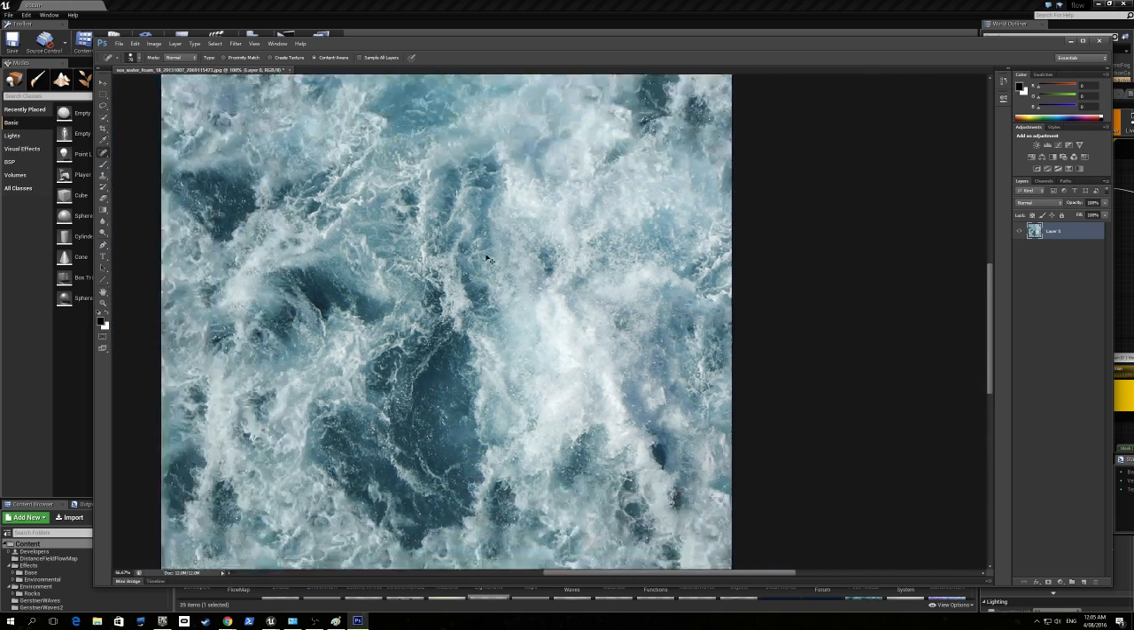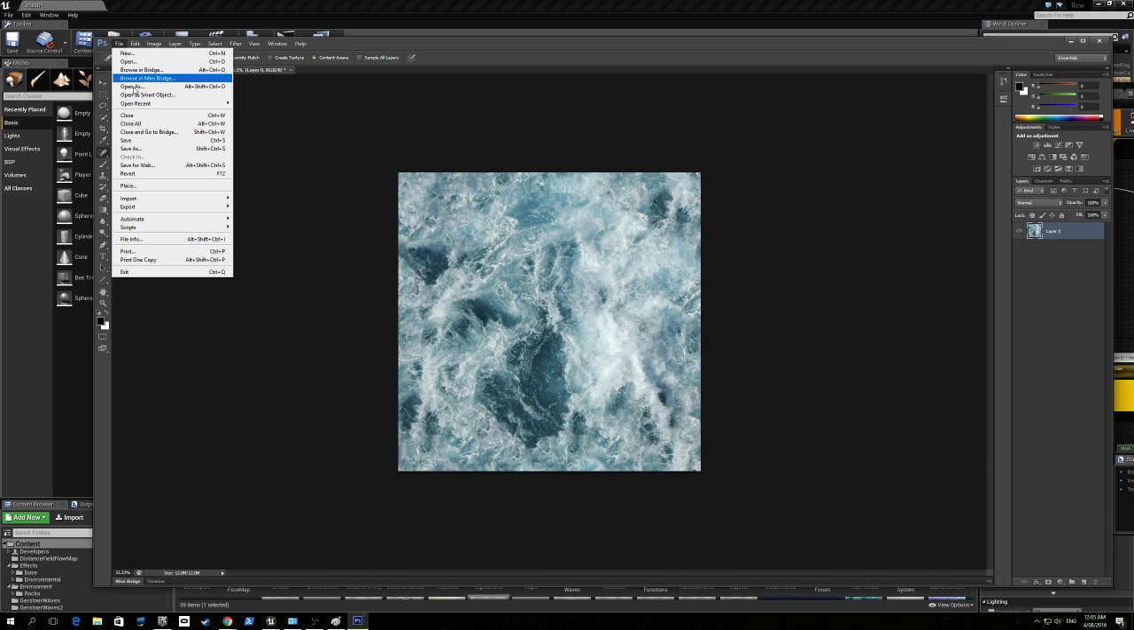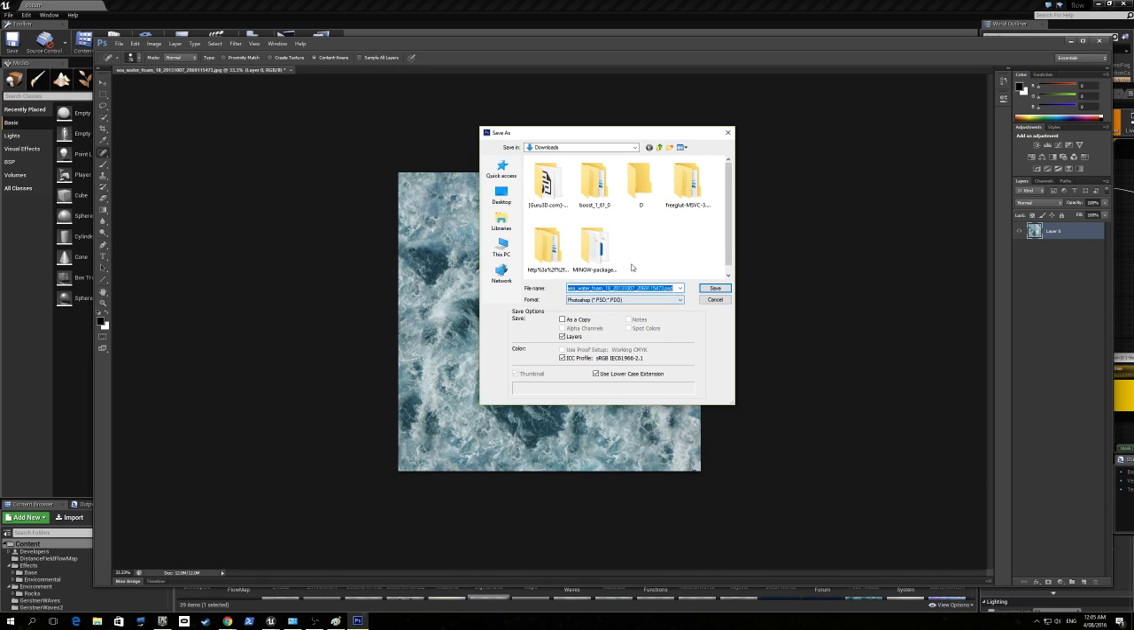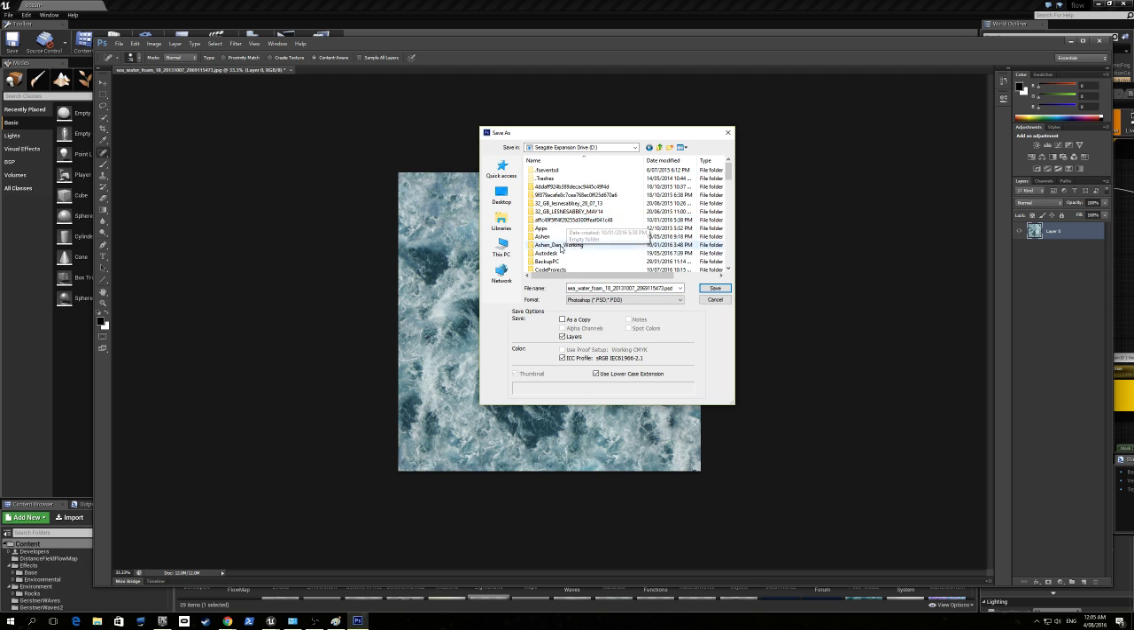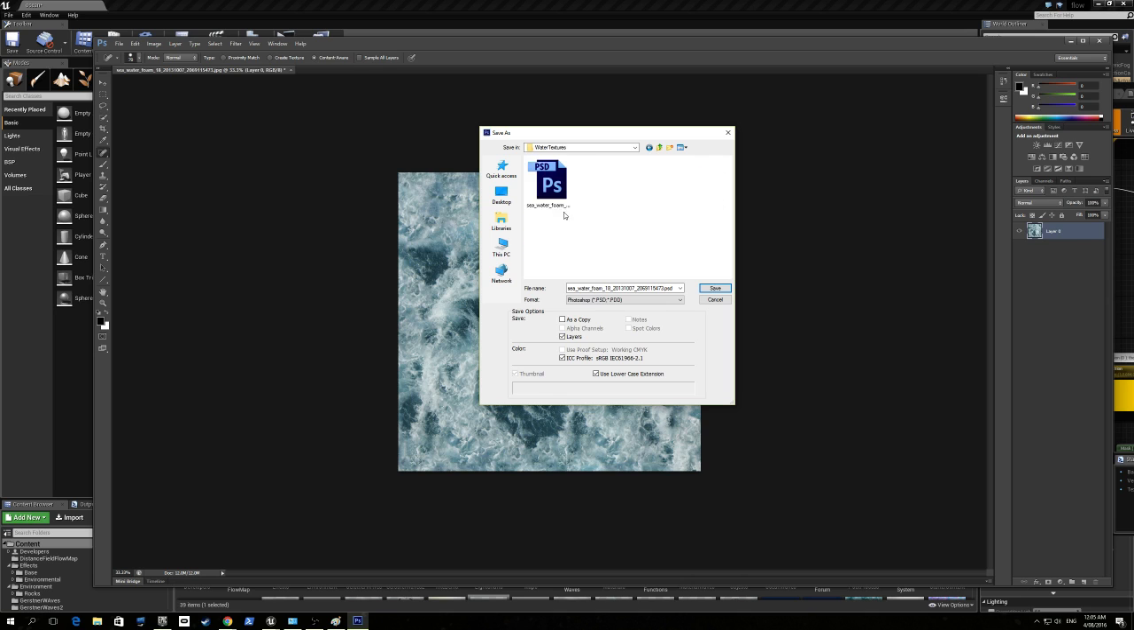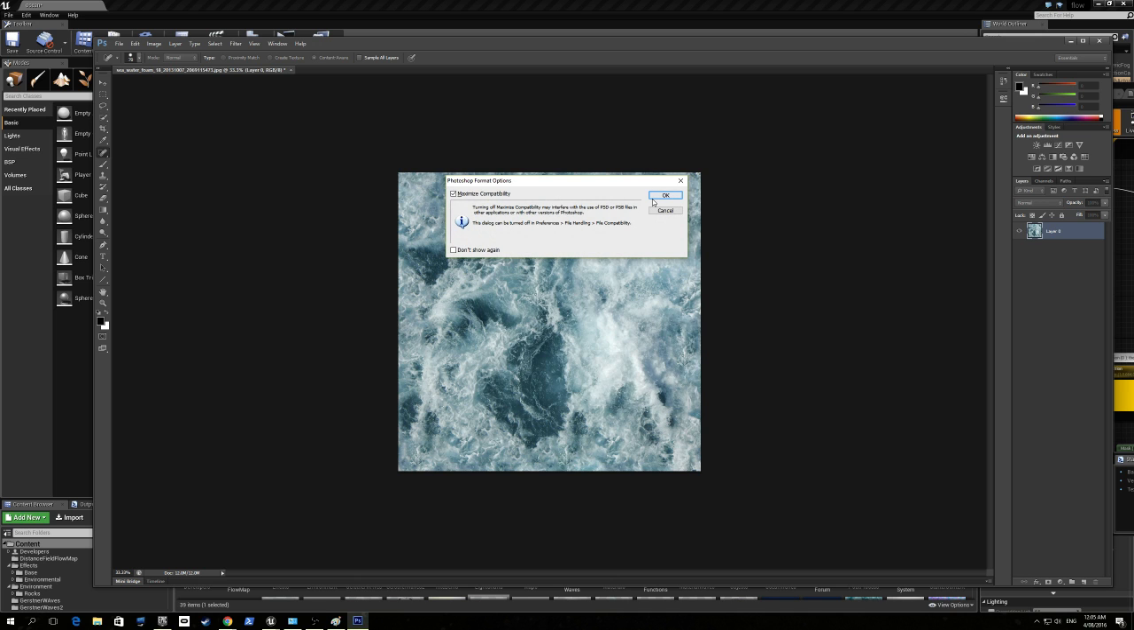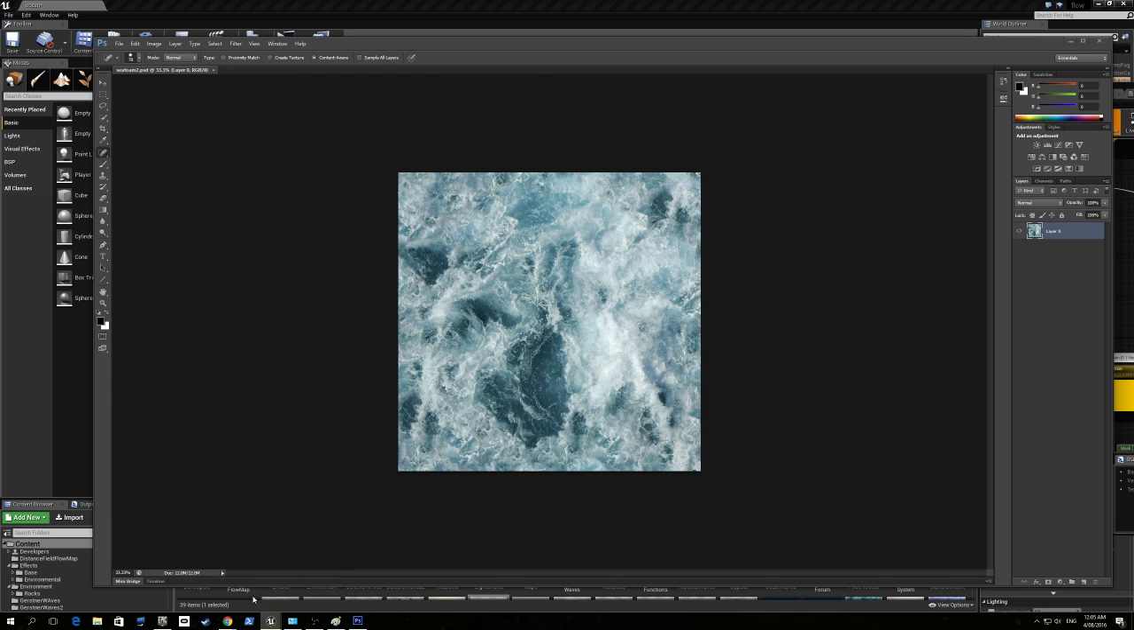So once you're happy with that, you can save it up. I'll just save it as a PSD in my game assets folder, water textures. Let's just call this C-Foam2. I'll save it as a PSD because Unreal can import PSDs. So let's do that.